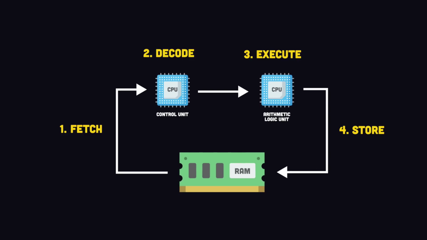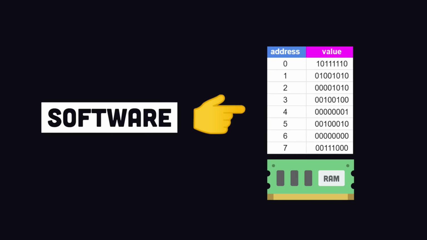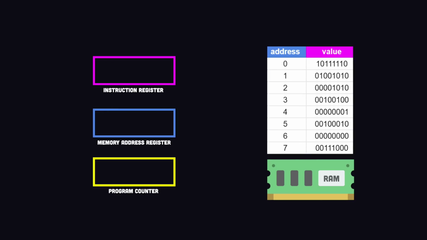series of 4 steps known as the machine or instruction cycle. Step 1 is the fetch phase. Think of a software program as a set of instructions stored in the RAM. The CPU has registers to temporarily store the address in memory that it wants to interact with.